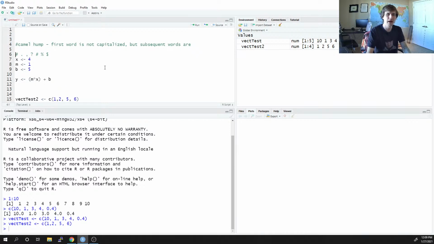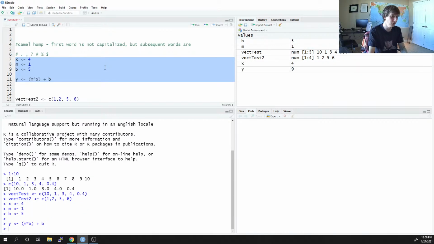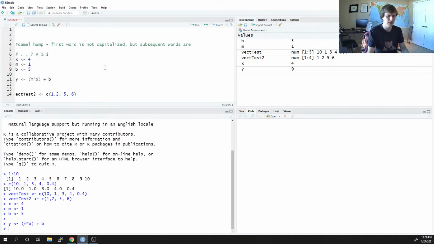And as I mentioned, I can just highlight all of this stuff, do my Control Enter, and it's going to be sent to the terminal to be run there. Okay.